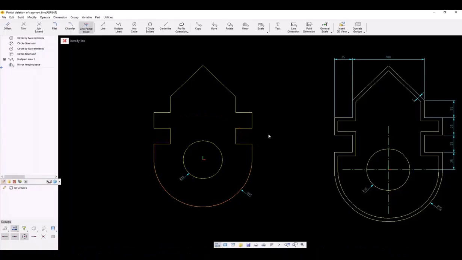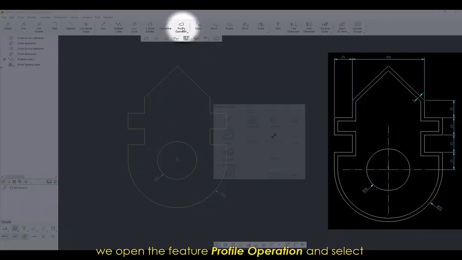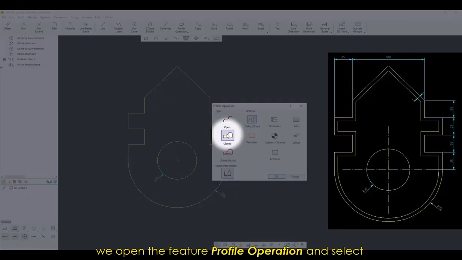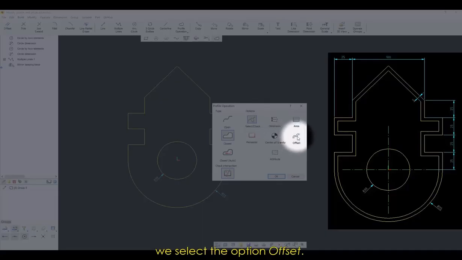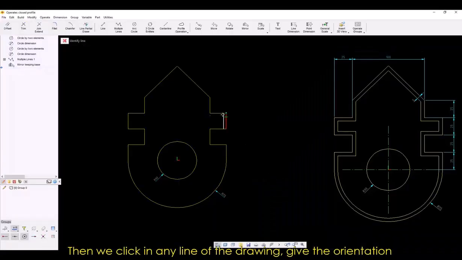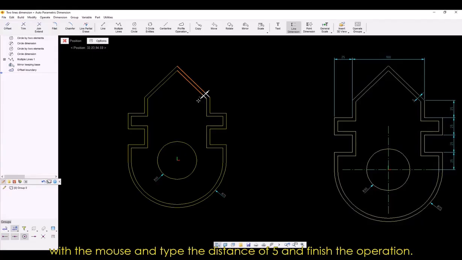To do our offset command in the whole geometry, we open the feature Profile Operation and select the type as closed, and in Options we select the option Offset. Then we click in any line of the drawing, give the orientation with the mouse, and type the distance of 5 and finish the operation.